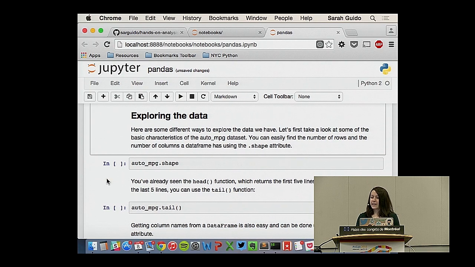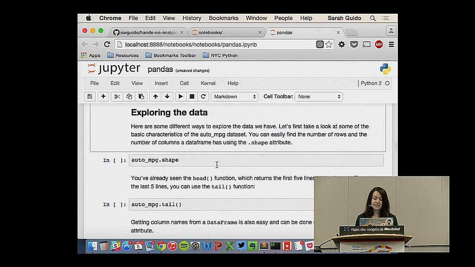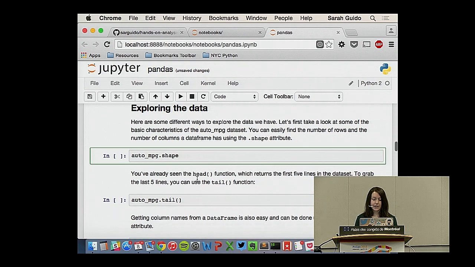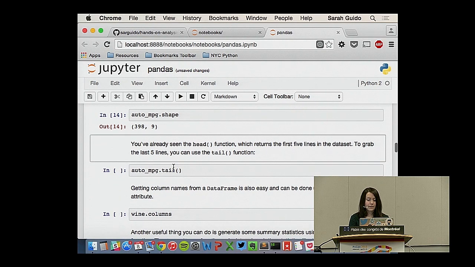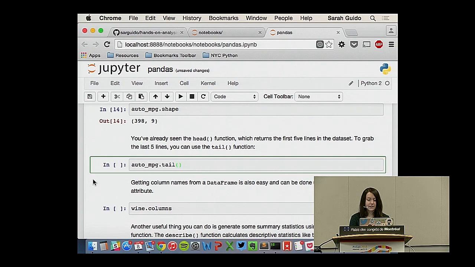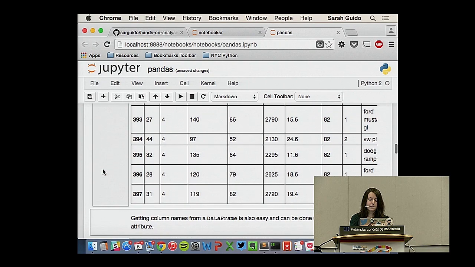Okay, so now that we've read in our data frame, cool, let's learn some things about it. You can easily see the number of rows and the number of columns a data frame has using the shape attribute. If we run this, we see our auto MPG data frame has 398 rows and 9 columns. If you want to see the last 5 lines, because we already used head to find the first 5 lines, now we can use tail to see the last 5 lines. If we run that, last 5 lines.